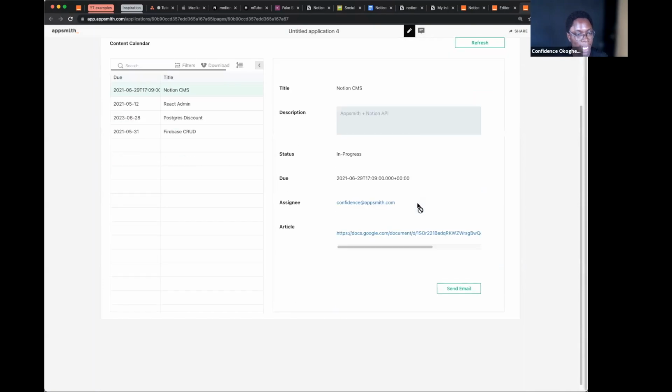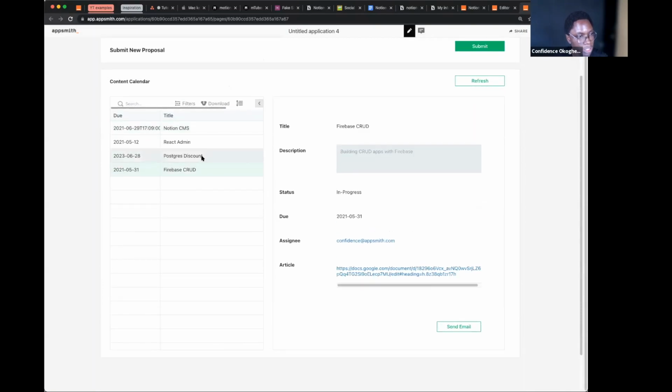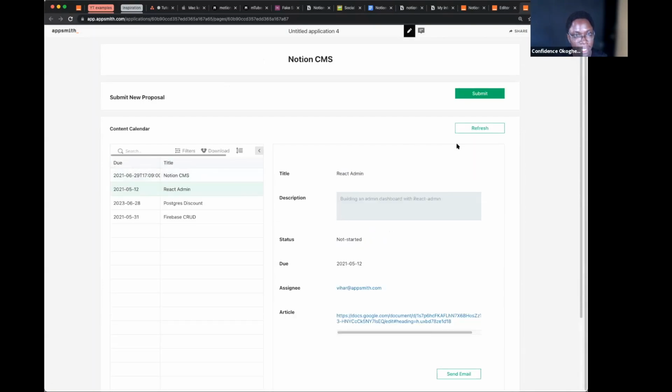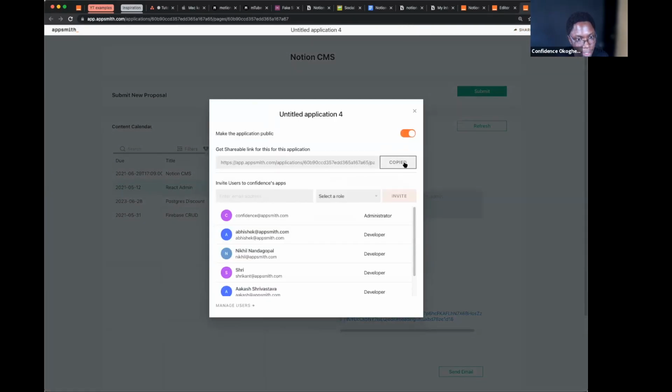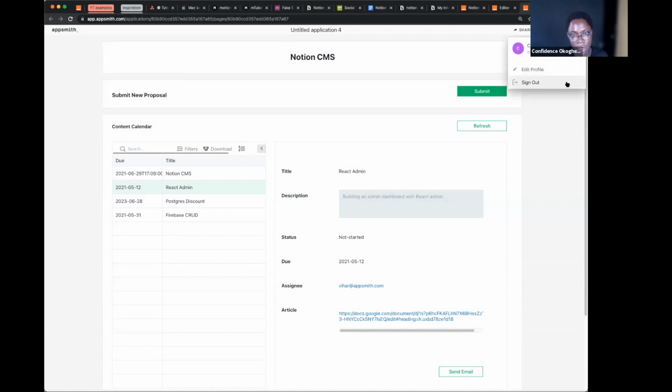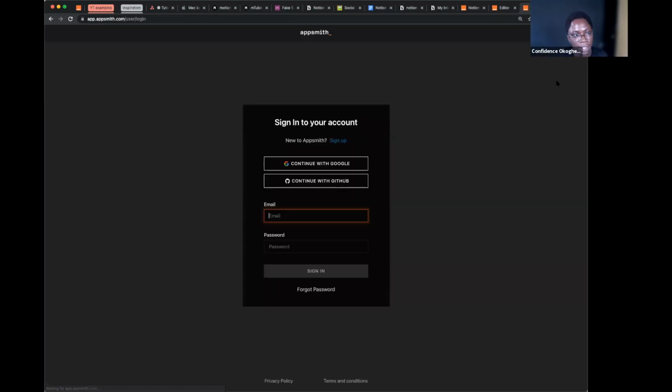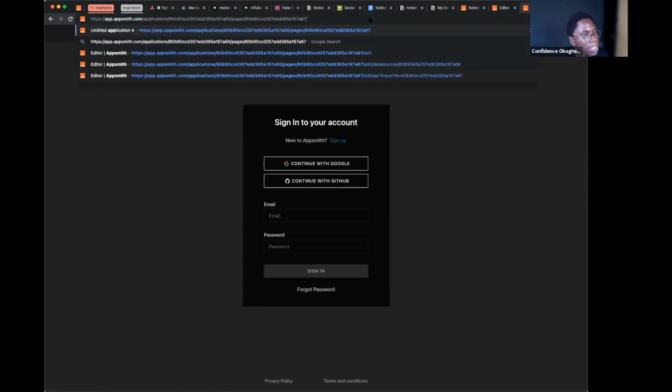I'm clicking on the deploy button. And here we have the fully built application with everything working so far. So I'm going to try to share this. I'm going to make this public, copy the URL. Then I'm going to log out from my Appsmith account and see if everything works as we want it to.